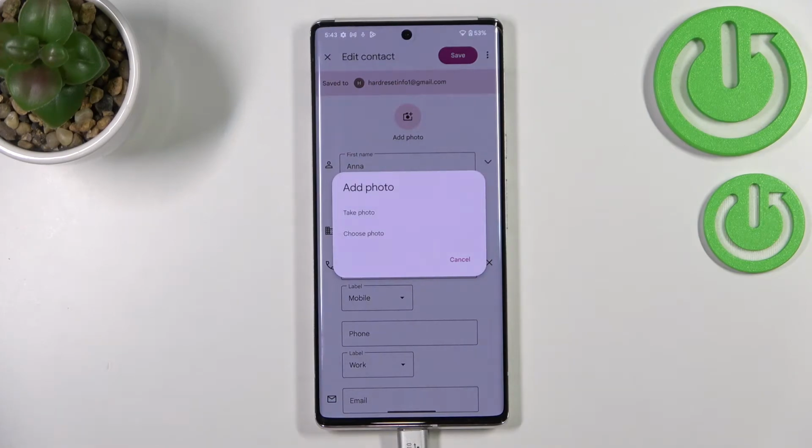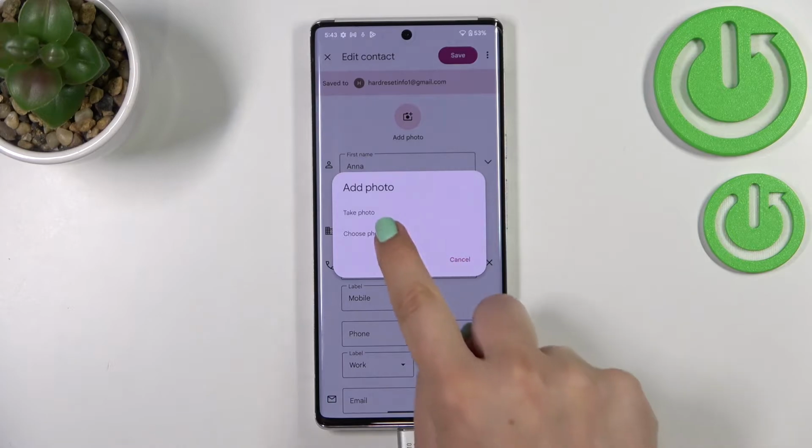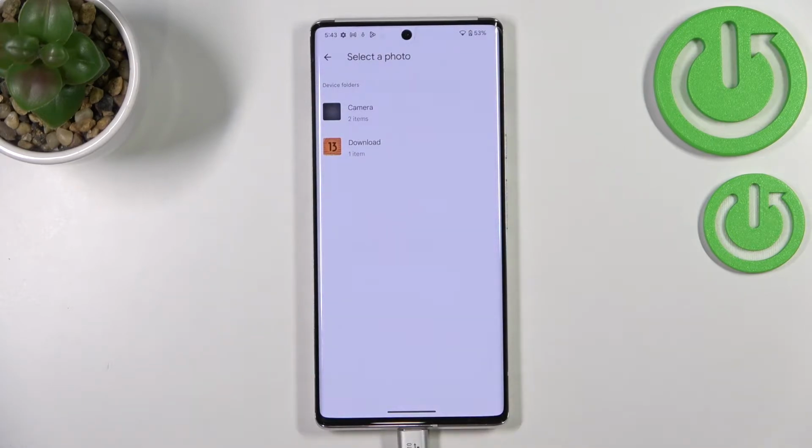Here we've got two different options from which we can choose. So we can either take a photo and then your device will open the camera app. So this is the best option to choose if you've got the person right in front of you and if you are able to catch a photo of him or her, or you can choose a photo from the gallery. And I will pick this option, so let me tap on it.